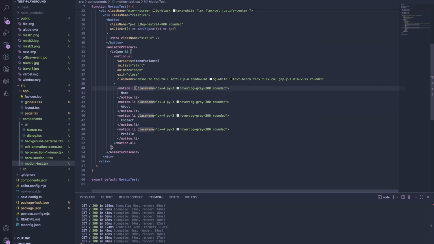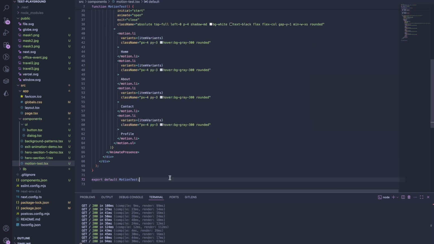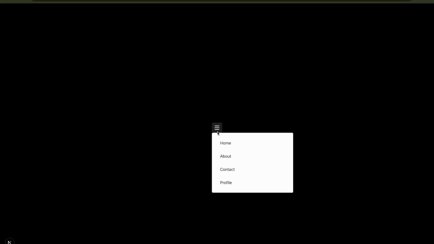For every item I'm going to define variants. I'm going to select multiple list items, set the variants prop equal to item variants. We save this, refresh. As you can see, nothing is happening. Why is that? Actually, the animations on the children are working, but the animations of the parent and the children start at the same time. That's why we're not able to see that staggering effect.